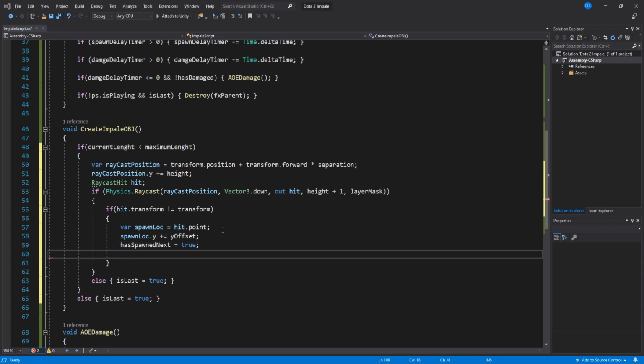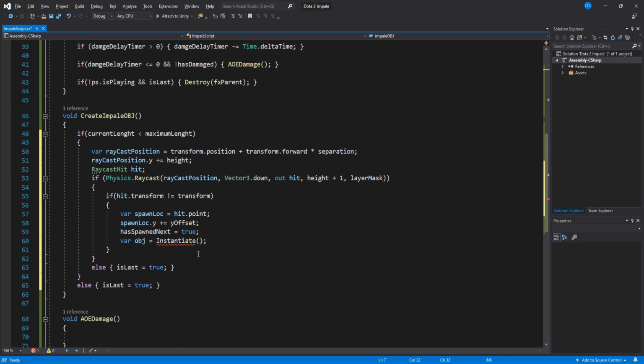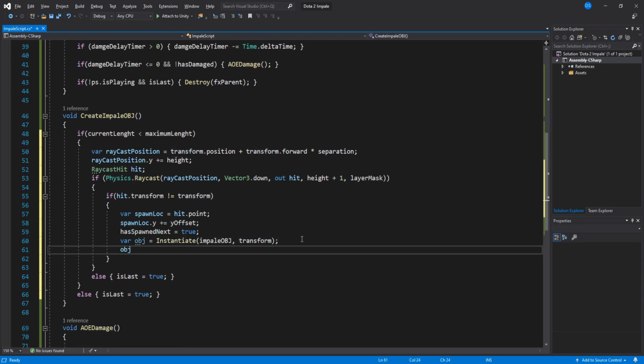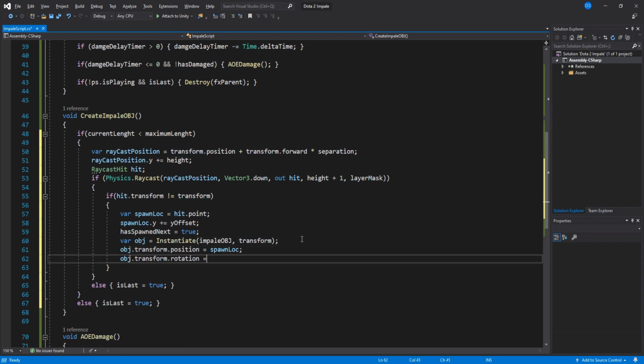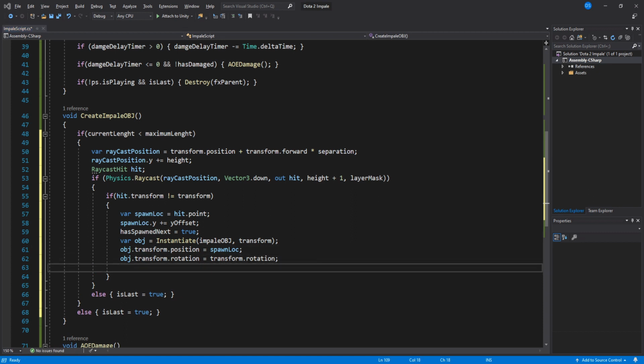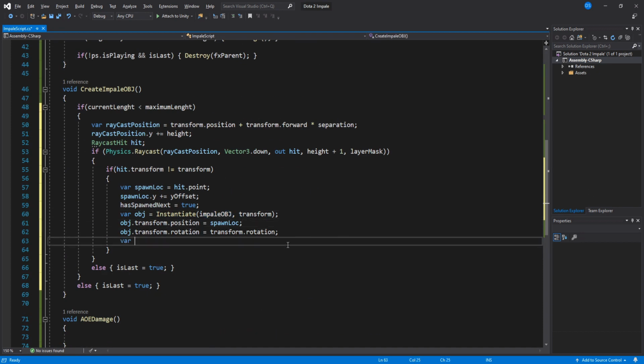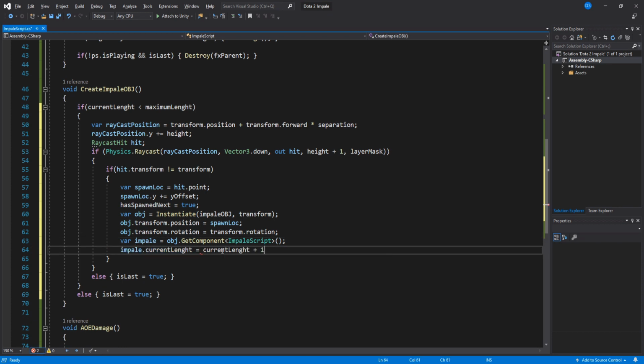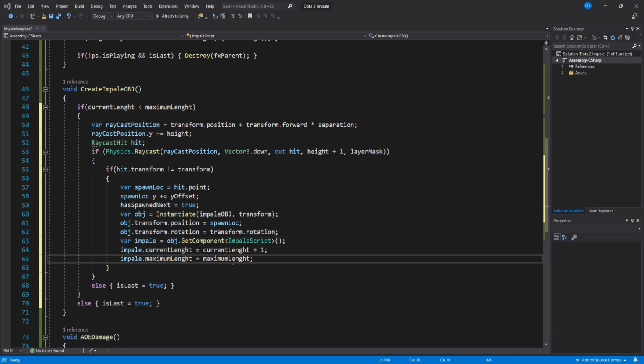We set our hasPawn boolean to true and we create a new impale game object as a child of this transform. We set its position and rotation and we finish it off by accessing the impale script of the game object we just created and setting the variables to avoid creating this game object forever and ever and ever.